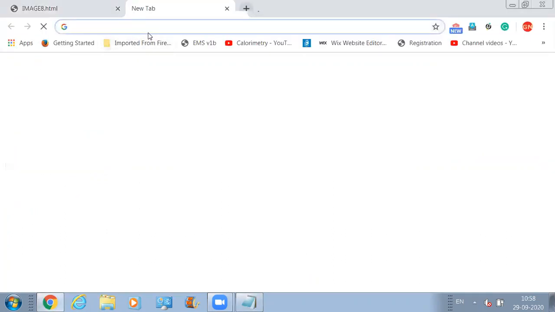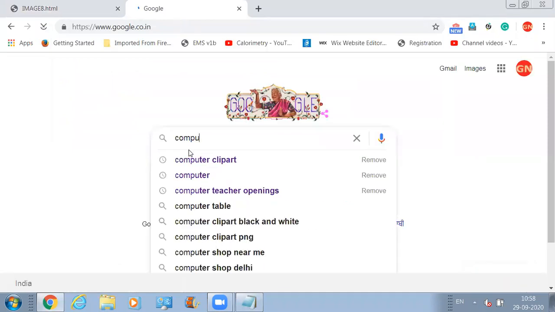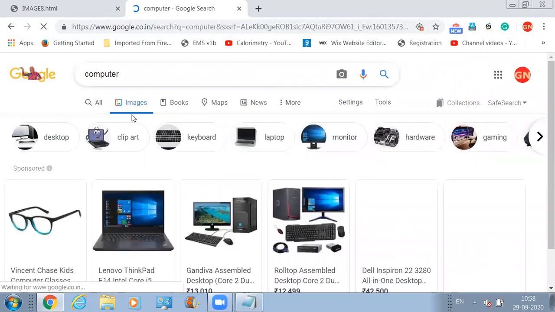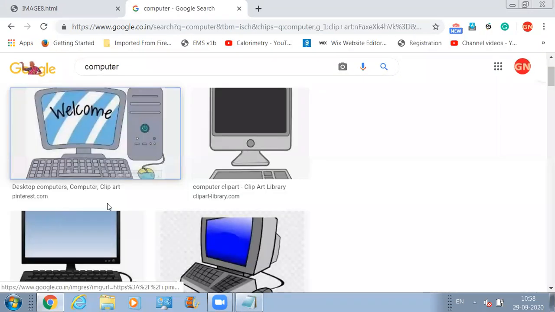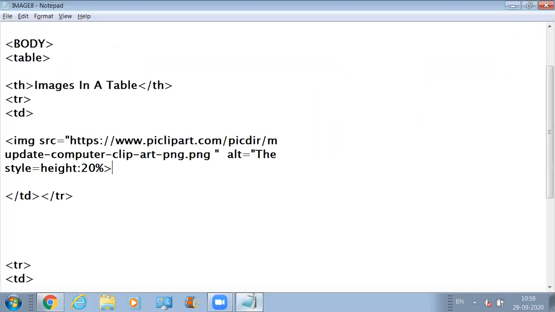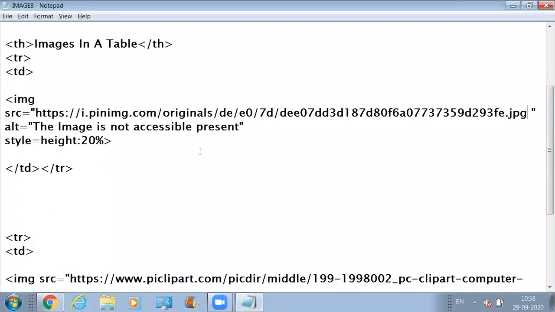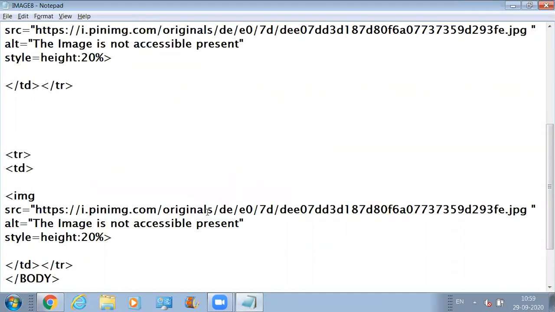Because earlier we had changed something in the image URL. Let's use some other image. No problem in that. Let's use this one. So we are going to copy the image address and we are going to use it in this. Okay. Now let's see what are we going to get as an output.